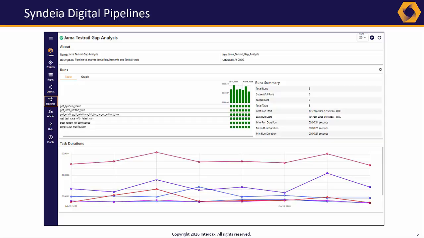Syndeia carries out these tasks using digital pipelines. These pipelines can be created in a variety of common CI/CD tools using the Syndeia API to carry out the tasks. In the case of Airflow pipelines, users can view and execute them inside the Syndeia web browser. Intercax senior engineer Gregory Seeds demonstrates a pipeline he created.